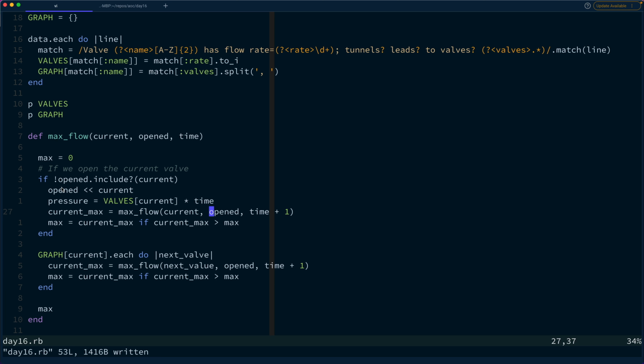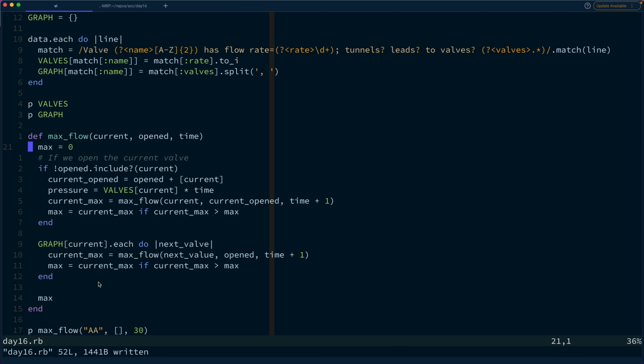And instead of modifying opened here by shoveling in current, we don't actually want to modify that underlying array. Instead, what we want to do is pass down some new current. Opened is going to be opened plus this new current value. And the reason is that when we recurse, we want to only consider this new current opened if we've opened a valve here. If we were to modify that, then we would be passing down the modified opened for each of our adjacent neighbors.